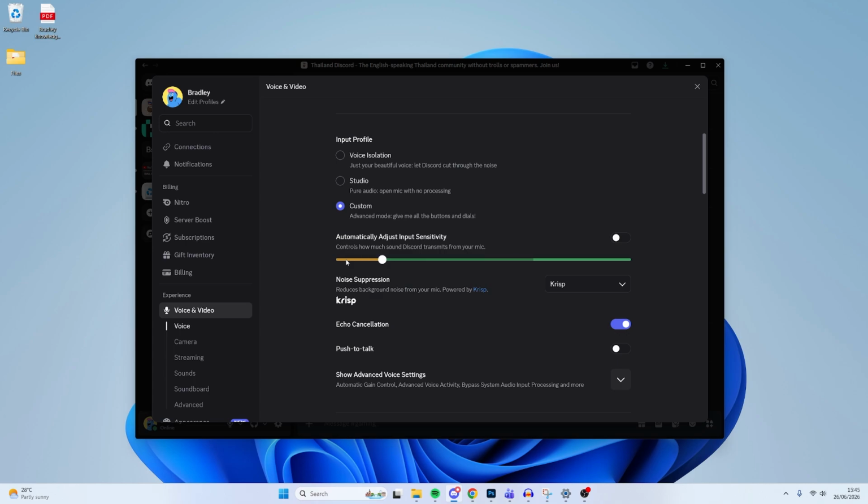What I would also do, if you've got a loud keyboard, you want to go ahead and just press the keys. And as you can see on this configuration, the keys would actually spike. So anything to the right where it's green, someone would be able to hear it. So when we press the key, we want it so it just comes under the green. So you want to play around with that and adjust it just so your voice is the only thing that's going to the green section.